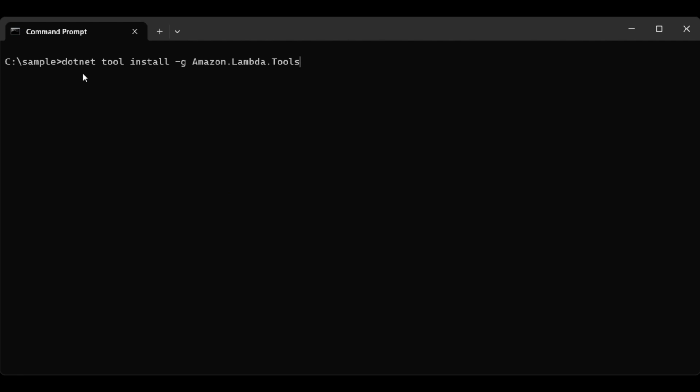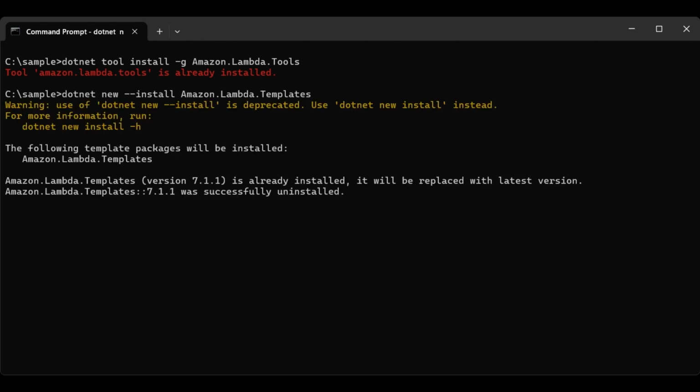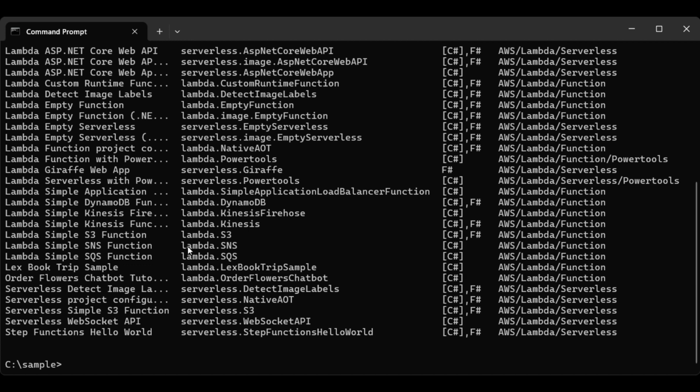Now I think what I'm going to do is install this tool, but of course I've already installed it. And then what you need to learn about really is .NET New. And then instead of just telling you how I'm going to find it, once I get the Amazon tools, I need to install the templates. And that's actually here, .NET New templates. Okay, and it installs a bunch of templates.